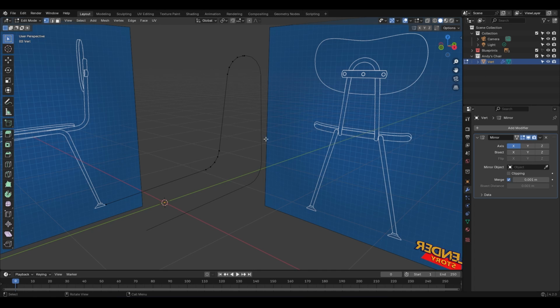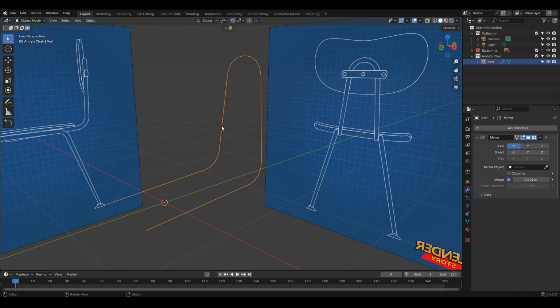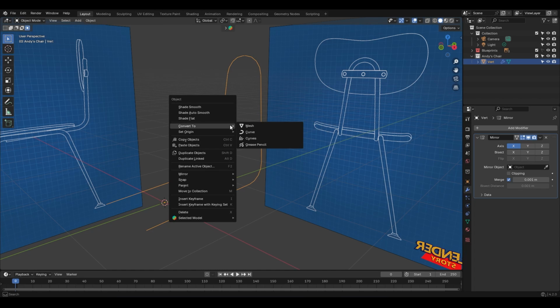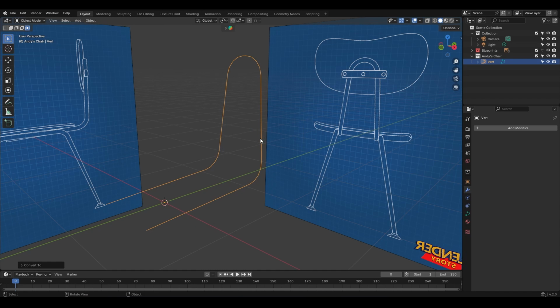So we need to convert this mesh to a curve to add thickness. Don't worry, it's very simple. I'll switch back to object mode, select the object, right click, convert to curve. Now our mesh is simply converted to a curve, but notice that the mirror modifier is applied automatically and we can't adjust it anymore, okay?